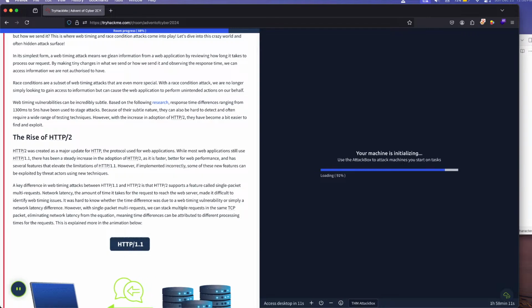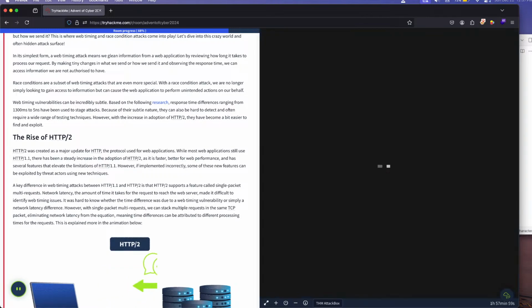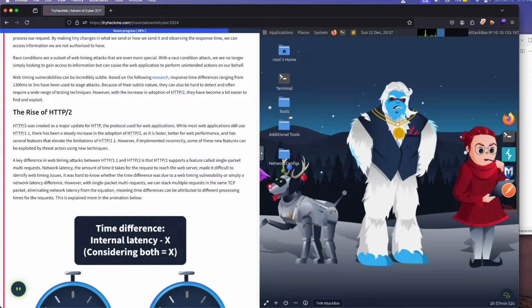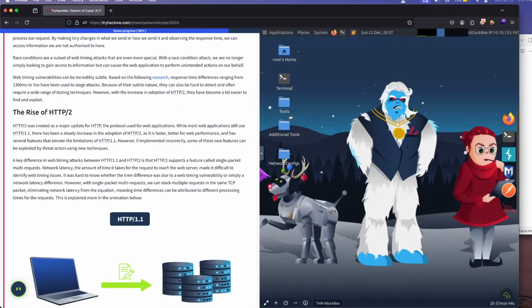Web timing vulnerability can be incredibly subtle based on the following research. I'm assuming that's AlbinoWax, yep. In Portugal. Response time differences ranging from 1300 milliseconds to 5 nanoseconds have been used to stage attacks. Because of their subtle nature, they can also be hard to detect and often require a wide range of testing techniques. However, with the increase in adoption of HTTP2, they have become a bit easier to find and exploit.